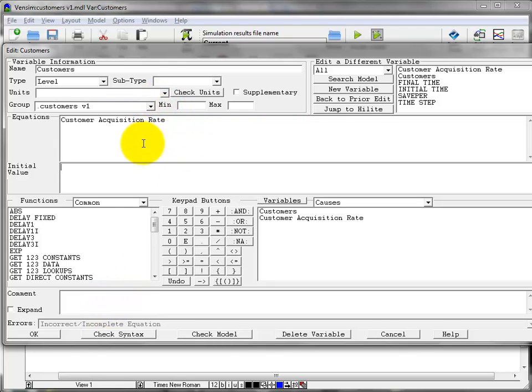One thing you'll notice is that because I made this a box variable, it's already set the variable type to be level, so I'm going to leave that alone. In other words, this is a stock, and also because it's a stock, from the diagram, it's inferred that this stock has an inflow of the customer acquisition rate. So it's already filled that in for me into the flow field. What I need to specify here is the initial value of this stock. And let's make the simple assumption that we have no customers to start with. So I'm just going to say 0 here.